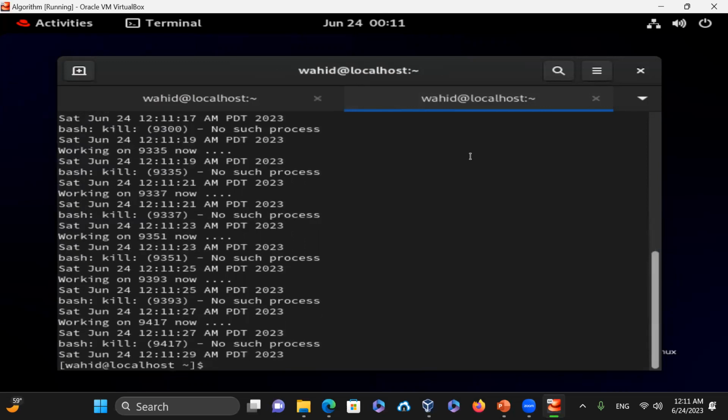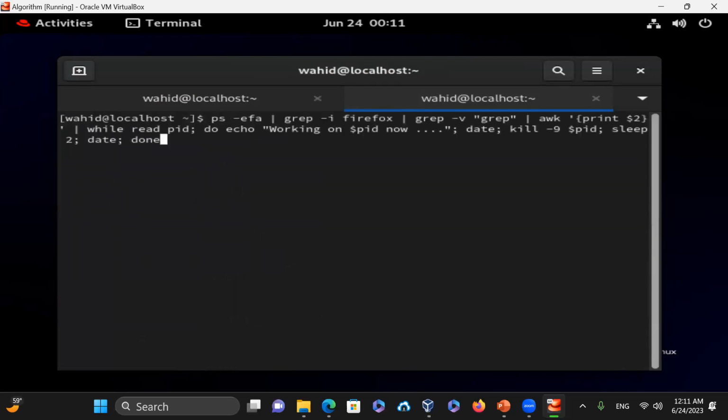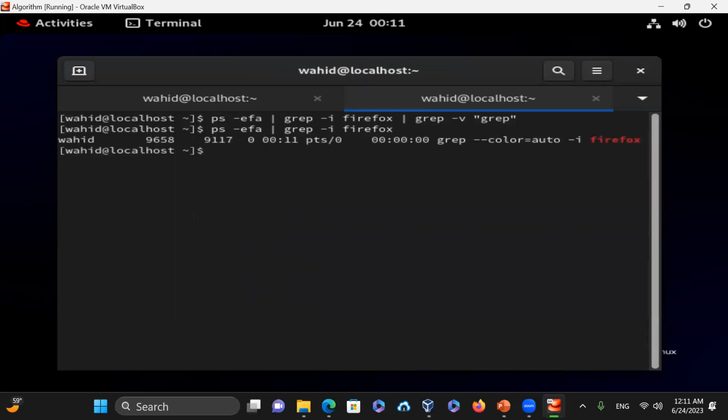And if I just go back here, the command that we used to look at the process IDs for all of them, there's no process ID that has Firefox. If I just don't grep out my grep, the only process is this grep command itself. So you need to grep out your own grep in order to not see it.